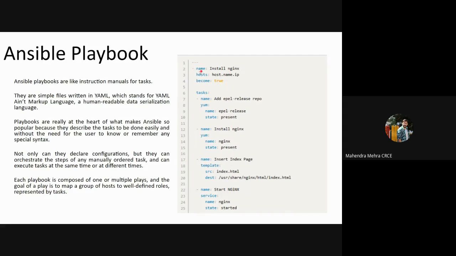For example, hyphen name says the name of the task. Hosts over here mentions that you have to specify the IP address where you want to run this task, and become: true is basically it tells that you have to run this task as a root user. Then what are the tasks? So tasks colon is indicating that you are starting all your tasks over here, and then you're naming your task. So the first task is to set up a repository, right? So you're using the yum module to set up an EPEL release repository. You're ensuring that the repository is present.